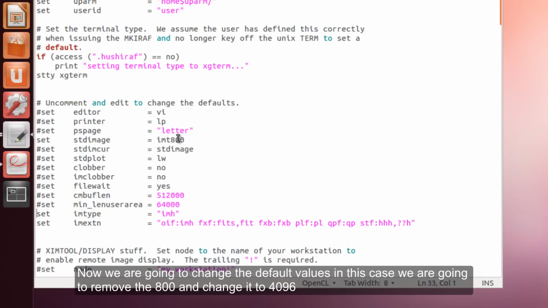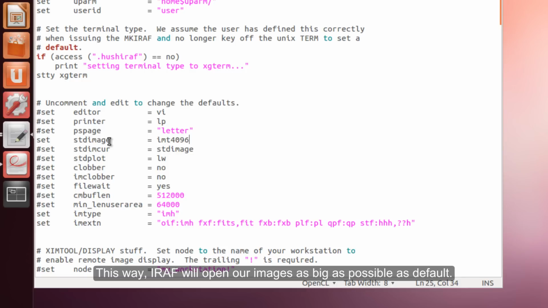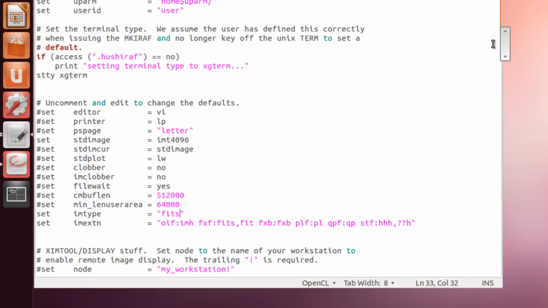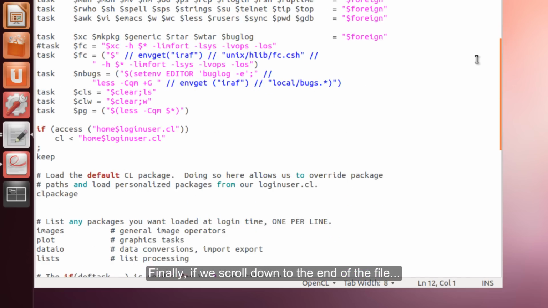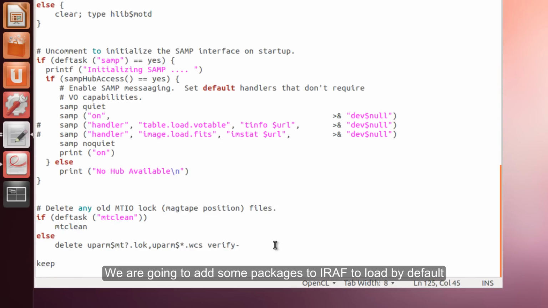Now we're going to change the default values. In this case, we're going to remove the 800 and change it to 4096. This way, IRAF will open our image as big as possible by default. Moreover, in the image type, we're going to change that to fixed, which is the standard nowadays. Finally, if we scroll down to the end of the file, we're going to add some packages for IRAF to load by default. These packages in particular are very useful in spectral reduction.